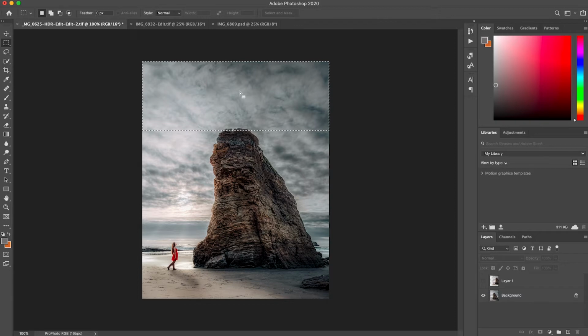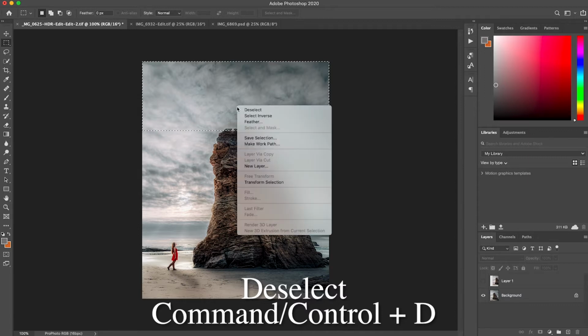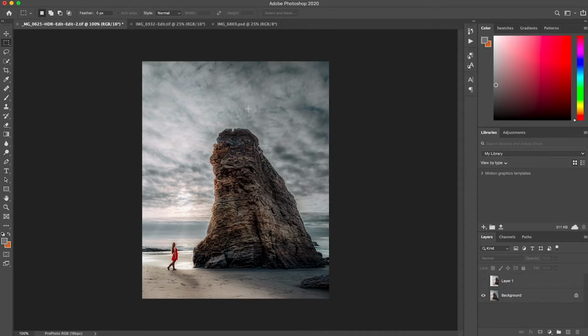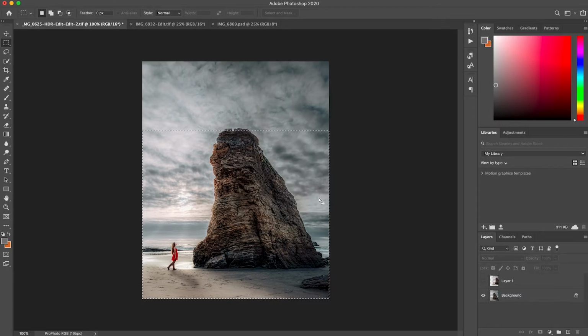So if you want to deselect something, like if I don't want to select this anymore, I can press Command or Control D, or I can right click and press deselect. The other thing you can do is if you want to select everything but what you have selected. So for example, I have this top part selected. If I want this entire bottom part selected, I can right click on it and press Select Inverse. And that selects everything that wasn't selected before.